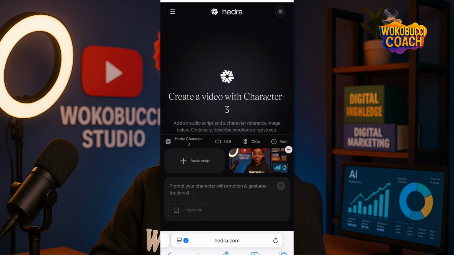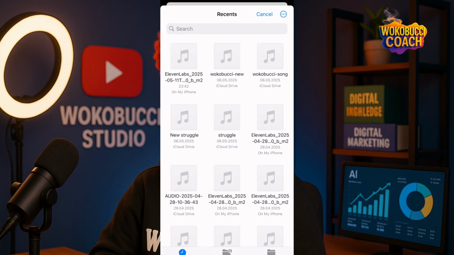Now where it says plus script, okay? Add your script, your audio script. I'll click there. And you see they say generate speech, record speech, upload speech. Okay? Upload audio, sorry. Record audio, upload audio. Now here, you can record your audio. You can upload that audio. If you click on upload down here, it will take you to your file. You bring that audio you made from ElevenLabs and you bring it in.